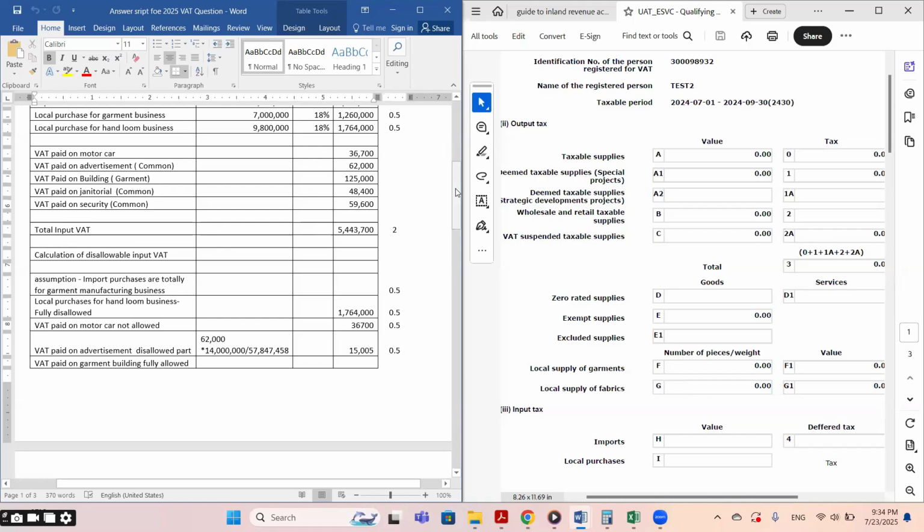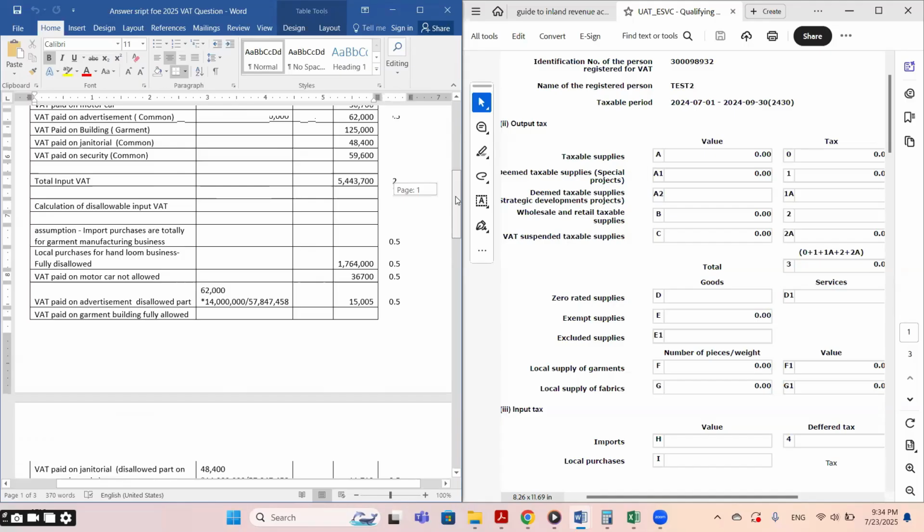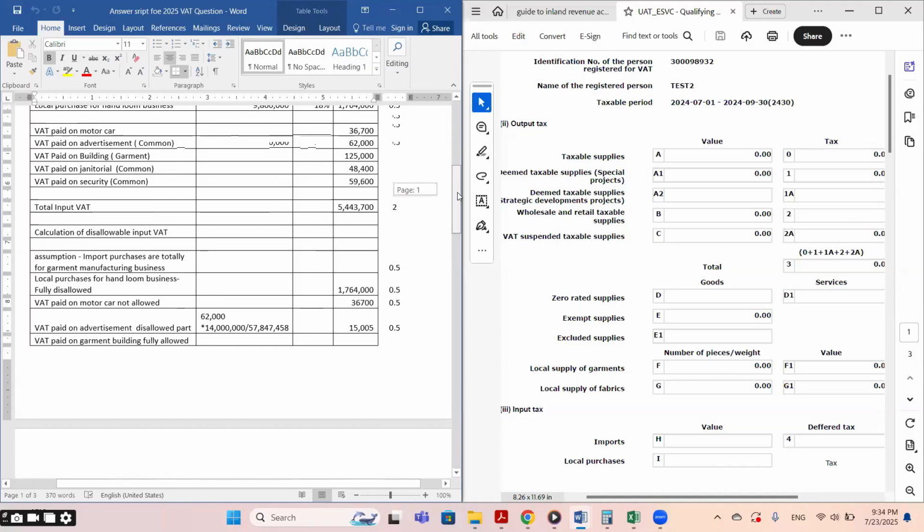Advertisement එක common advertisement එකෙන් එතකොට proportionately disallow කරන්න ඕනේ. VAT paid on building, it says this building is used only for the purpose of garment manufacturing, right? So the sale of garment is tax liable activity here in Sri Lanka, right? Therefore you can say the VAT on building which is used for the garment manufacturing process can be 100% allowed, right?